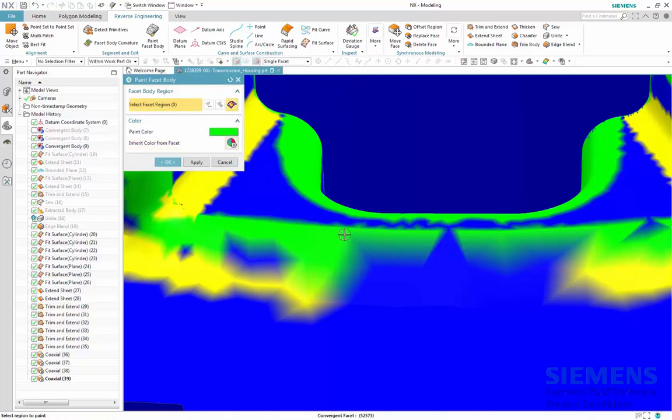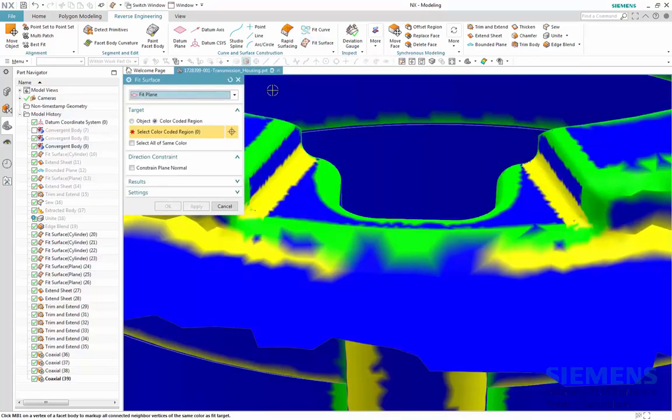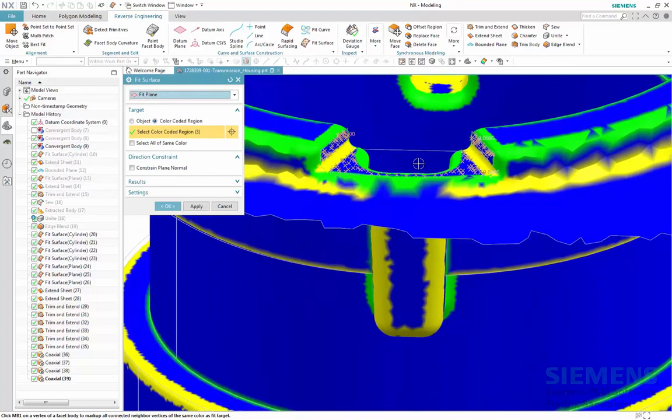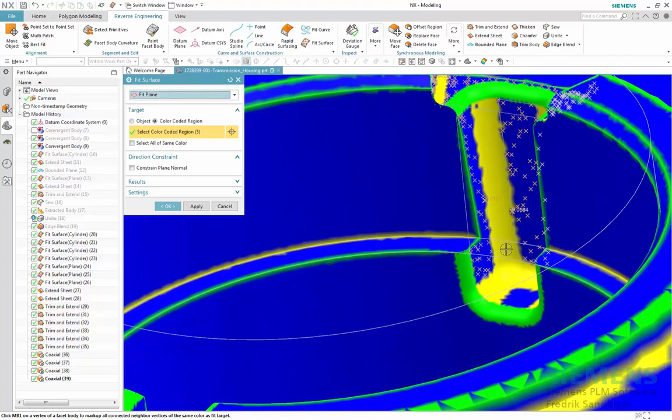We quickly recolor the failing area by using Paint Facet Body and select the failing facets by using the selection rule Single Facet. We then give Fit Plane Surface another go. Note that you can create all the fit surfaces in one go.